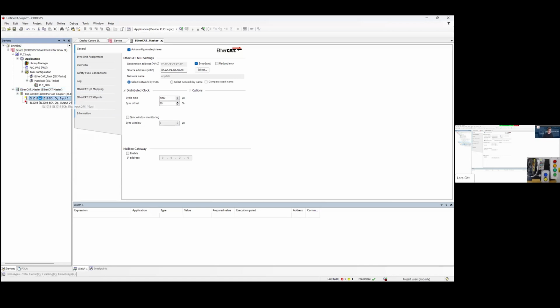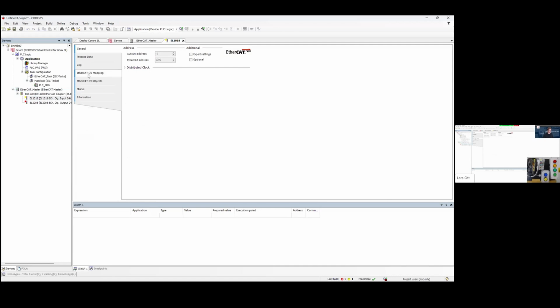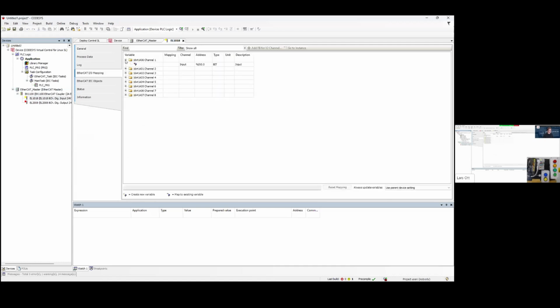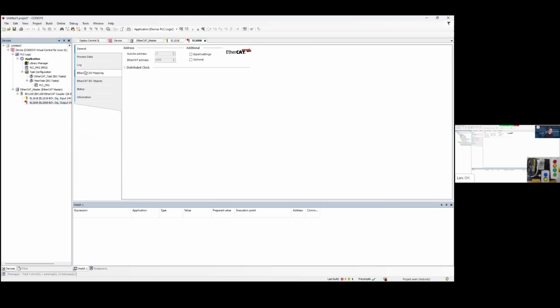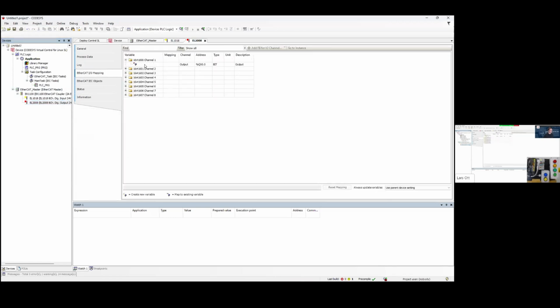Okay. And now we can map our I/O channels. So this first one is the input, and I have a button wired up to the first one. So I'll wire up that button, or make a global variable called button for that. And then on the outputs, I have a little traffic light of LEDs. So I'm going to say red, yellow, and green.